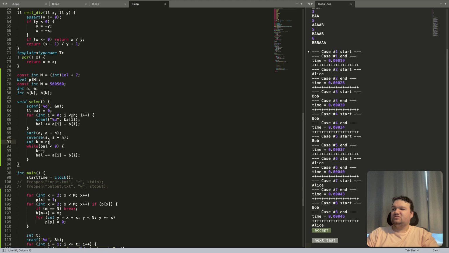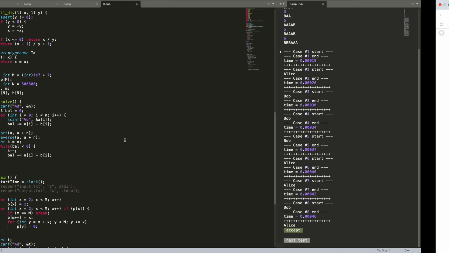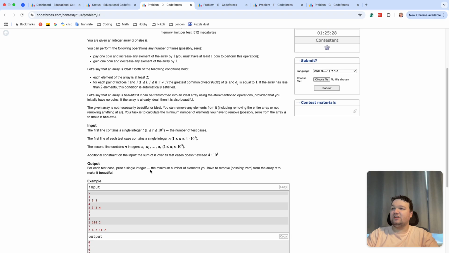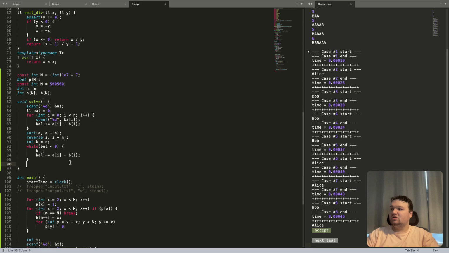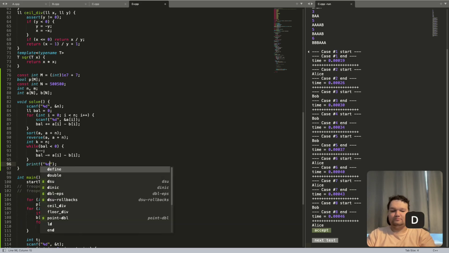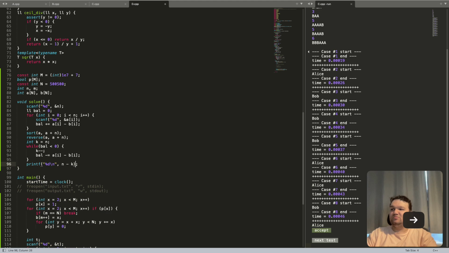So I start with all the numbers, and while my balance is negative, I decrease the number of elements by 1 and remove the pair that I'm not using anymore. And now k is the number of elements that will stay, but I need to print the minimum number of elements I have to remove. So it's n minus k.